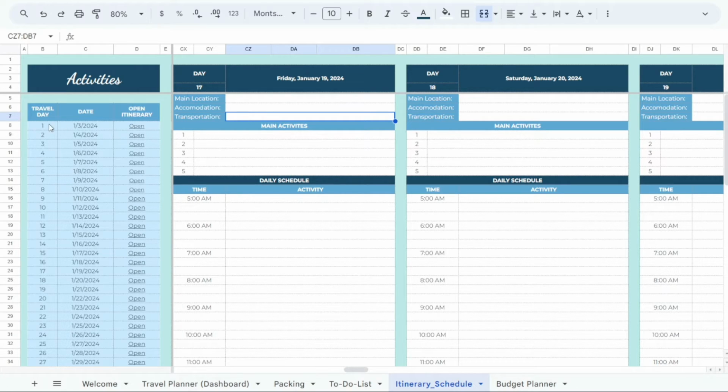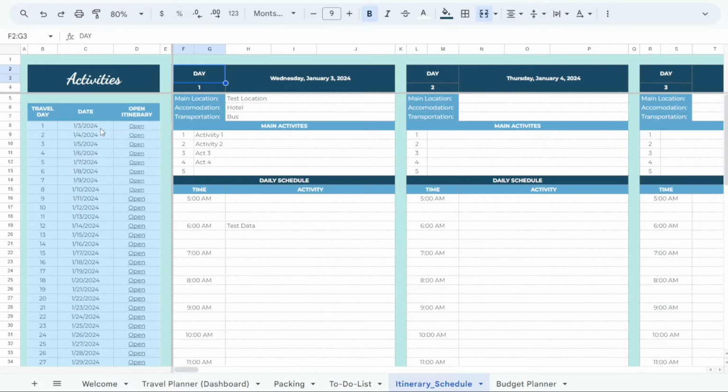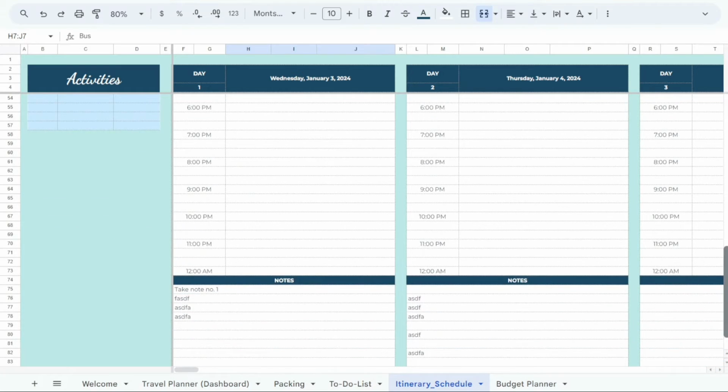The first day of your journey, labeled as Day 1, is scheduled for January 3rd, 2024. This date is mentioned in the Date section alongside other details such as the main location, accommodation, and transportation. Each of these fields has its own dedicated column where relevant details are to be filled in. The Day 1 section is further segmented into 3 main areas: Main Activities, Daily Schedule, and Notes.